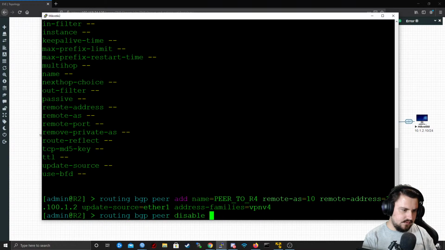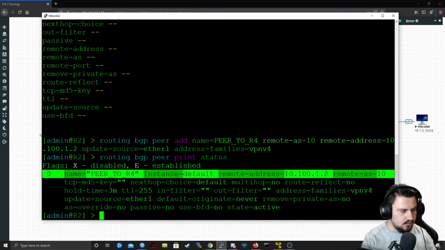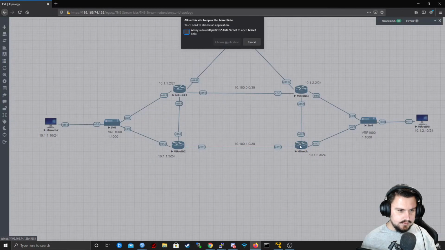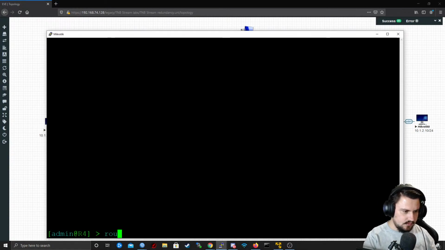Routing BGP peer status. Okay, that looks fine. Wait, our instance is wrong. So let's just quickly set that. Routing BGP peer set instance AS10. All right, I'm happy with that now. Let's just quickly go into the router 4 MikroTik. There's still something I need to add, but I'll add it just now on the other router.